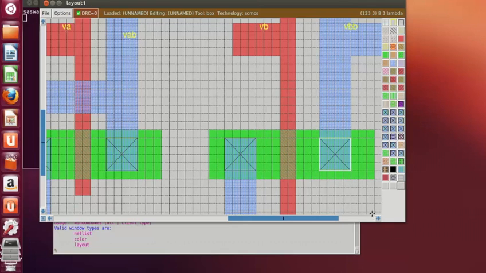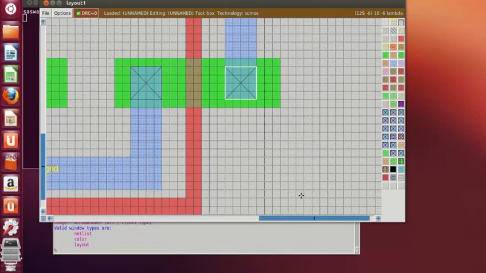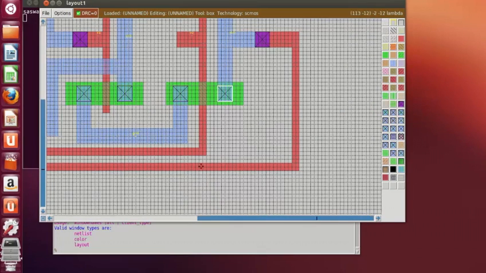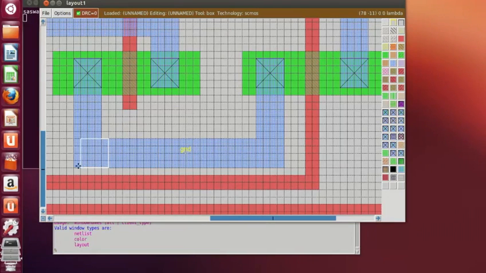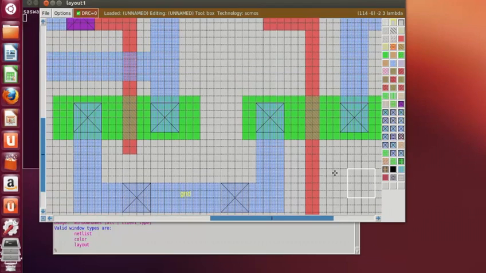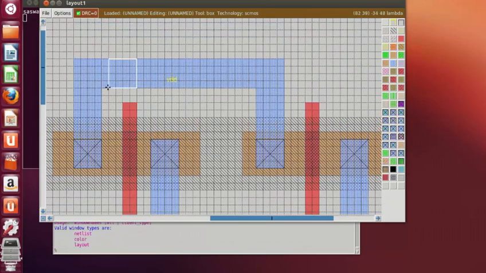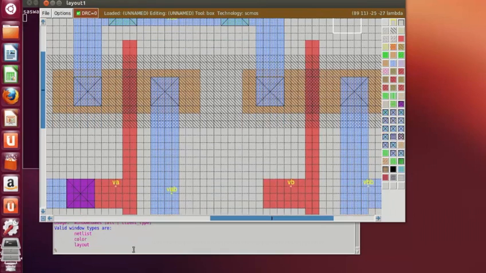Okay, after placing the ND contact, we have the N substrate contact. Shift Z. This is the VDD. So this is the P substrate contact. Then over here you have the N substrate contact. Okay, so I've placed all the contacts.